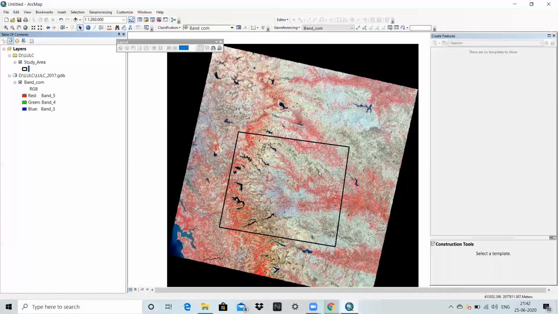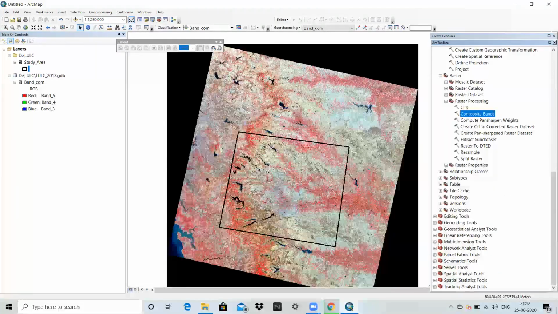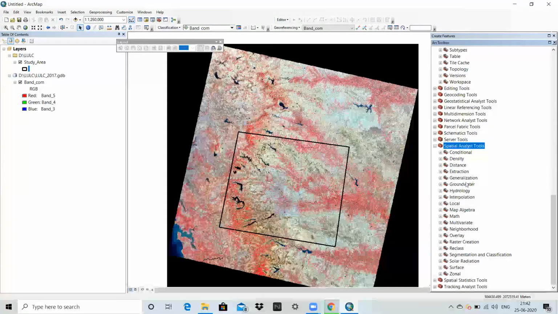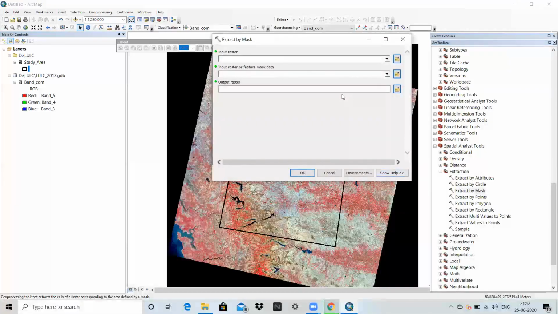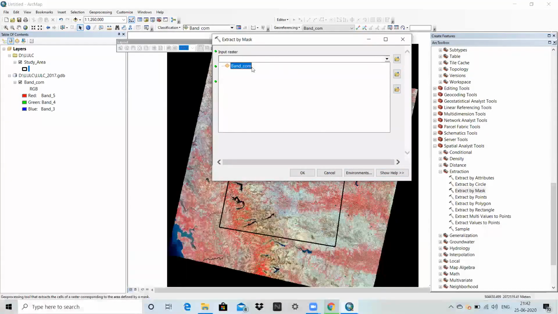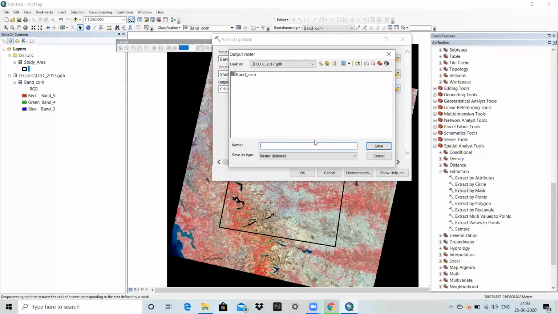Later on we will go to ArcToolbox. In ArcToolbox we will go to the Spatial Analyst tool. In the Spatial Analyst tool, extraction is there and the Extract by Mask option is there. In Extract by Mask we will select the band composite which we have created, this one. Then the input raster is our study area, the part we want to extract, that we are selecting as a study area, and the output raster I will give as extract study area.